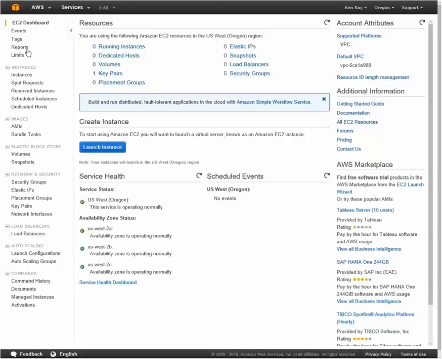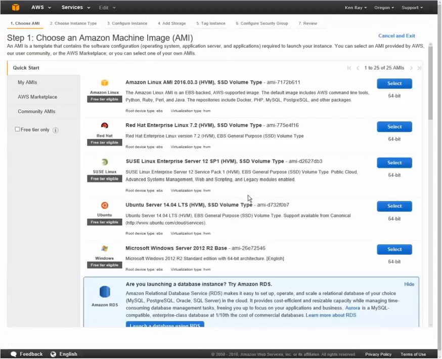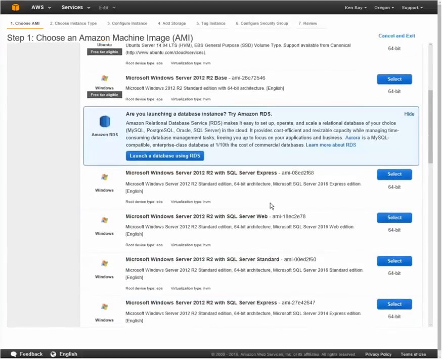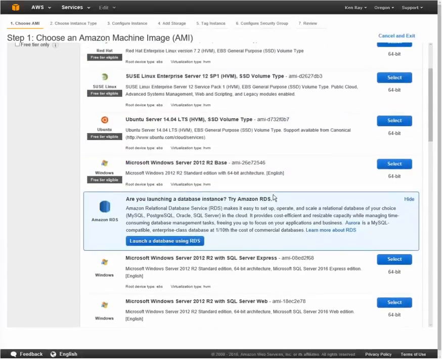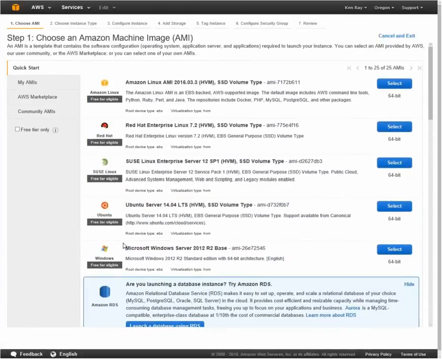Notice in the middle of the page under Resources, you'll see Launch Instance. Simply click the Launch Instance button and you'll see a list of all the different types of AMIs that Amazon provides. For this exercise, we're particularly interested in the Microsoft Windows Server 2012 R2 base server.